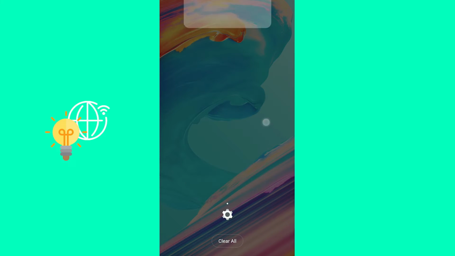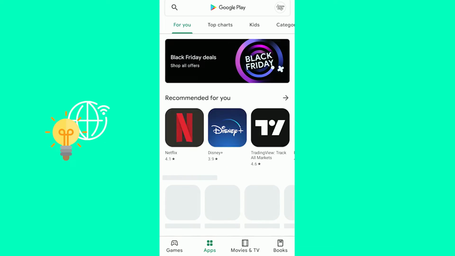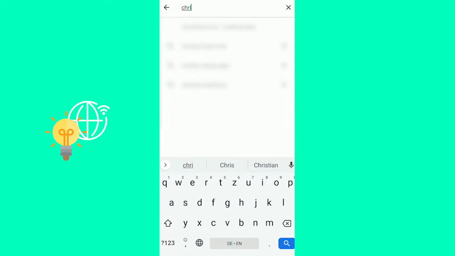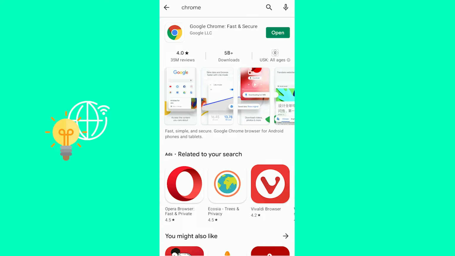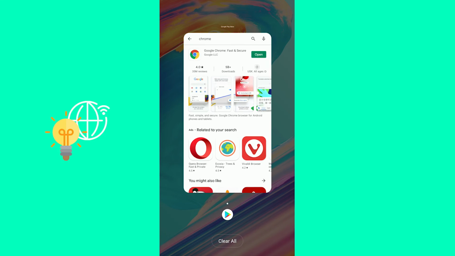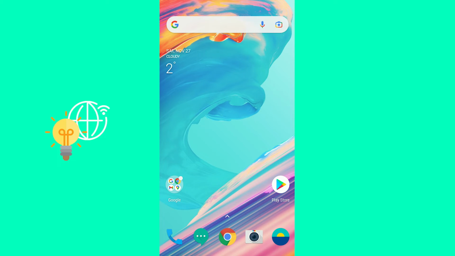Once you've done that, you can close off your settings, go to your Play Store and search for Chrome. There you go. If your Google Chrome could be updated, it wouldn't say open but update. You want to update your Chrome browser app. Once you've done that, the next step would be to restart your phone.